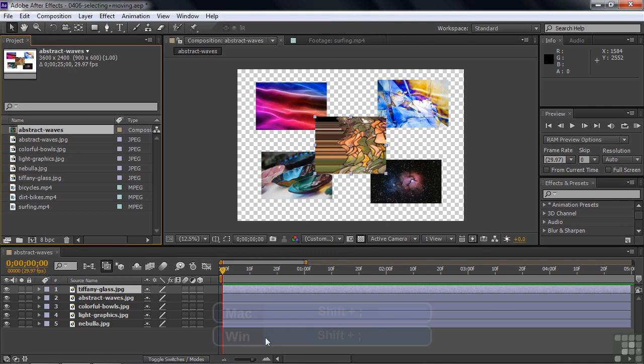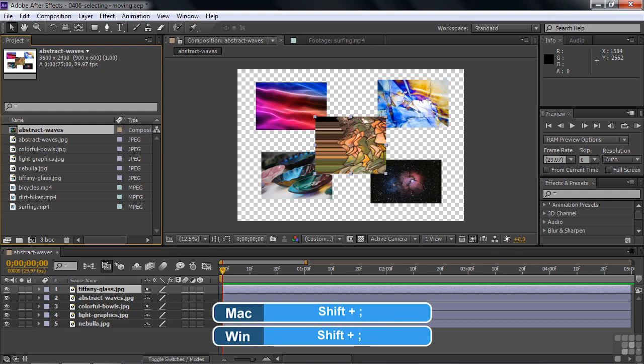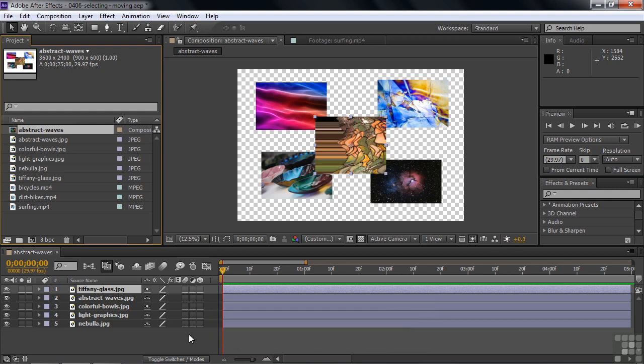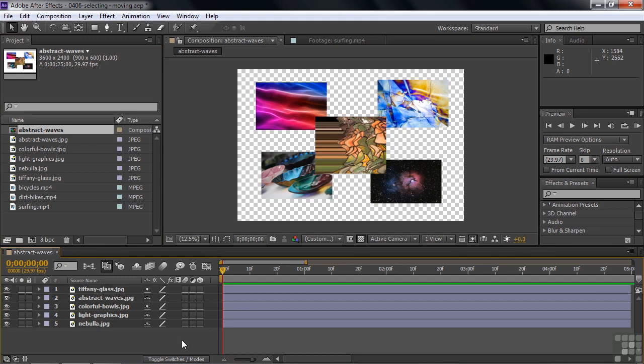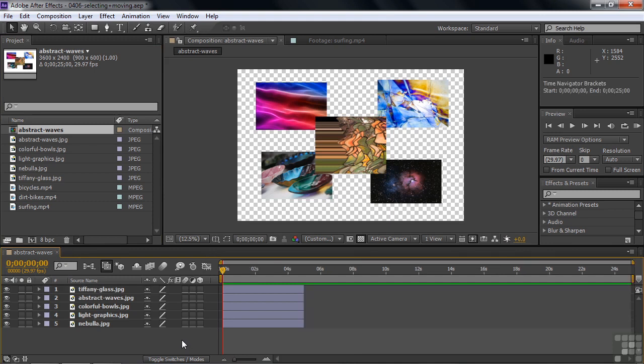To zoom out all the way, hold down Shift semicolon. But if I do that now, nothing's going to happen because I need to make sure that the timeline is active. And right now the project panel is active. So I click down here, the timeline. Now you can see it's active with this orange border around it. Now I go Shift semicolon, you see all 25 seconds.